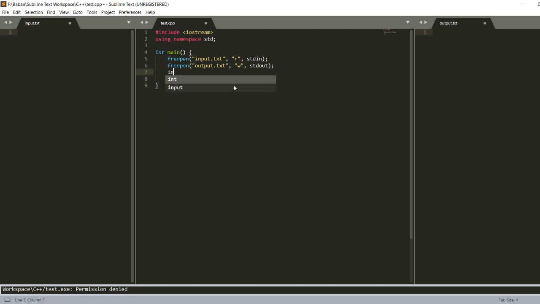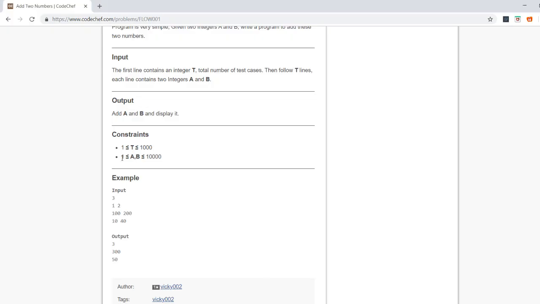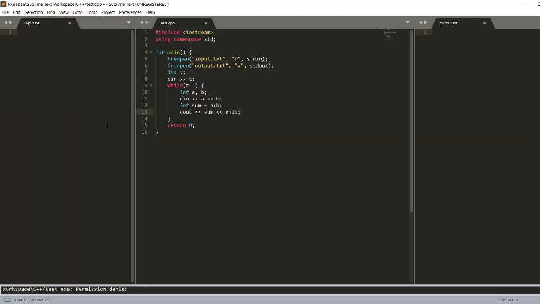So let's write this: integer t, the test cases, and take two integers a and b, input them, declare the sum as the sum of both these integers, and then simply output the sum. Okay, is that simple? Now let's check if this is correct or not. We'll copy this file from here, paste it here, and then run my code.